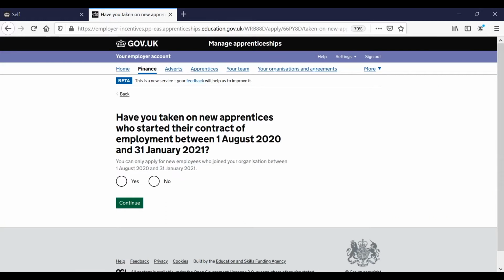So on this page, we ask you to confirm whether or not you have taken on new apprentices who started their contract of employment between the 1st of August 2020 and 31st of January 2021. Of course, if you do not have any apprentices who meet this criterion, you would select no, and your application would end at this point. If you do have apprentices who meet the criteria, you would select yes, and you would click continue.